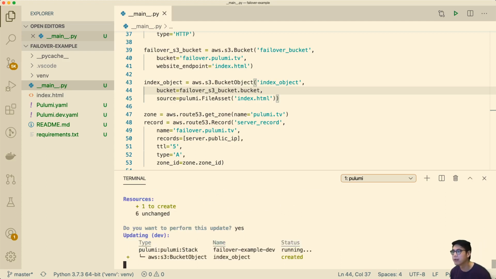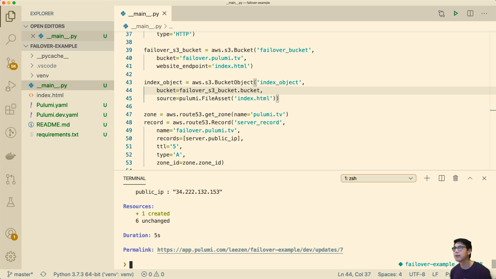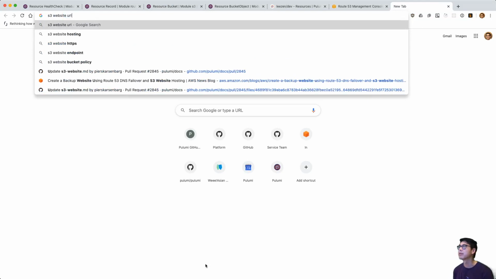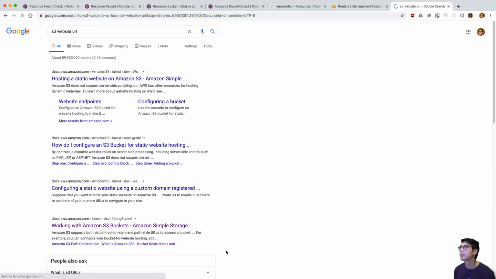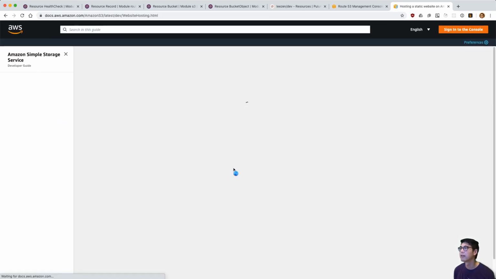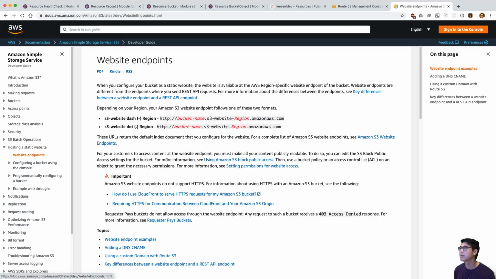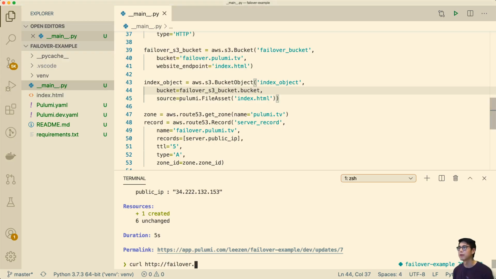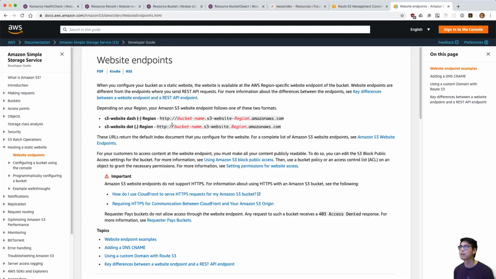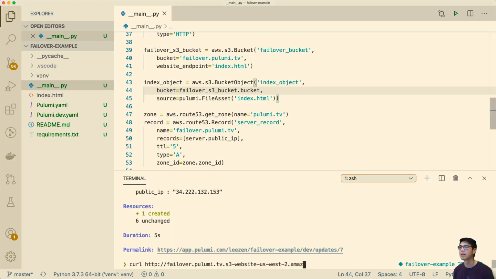Okay, so now we have our object there, and we can actually test to see if that works. We can actually curl the website. Let's see. I have to remember the S3 website URL. So website endpoints: it's bucket name, S3 website, region. Okay, so let's try this. So it's failover.pulumi.tv S3 website US West 2 Amazon AWS.com.